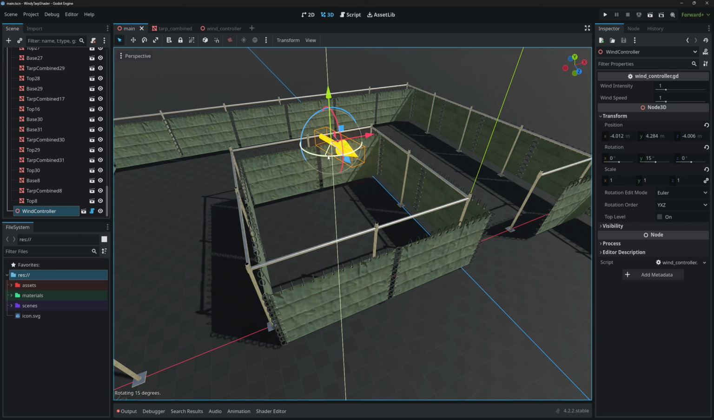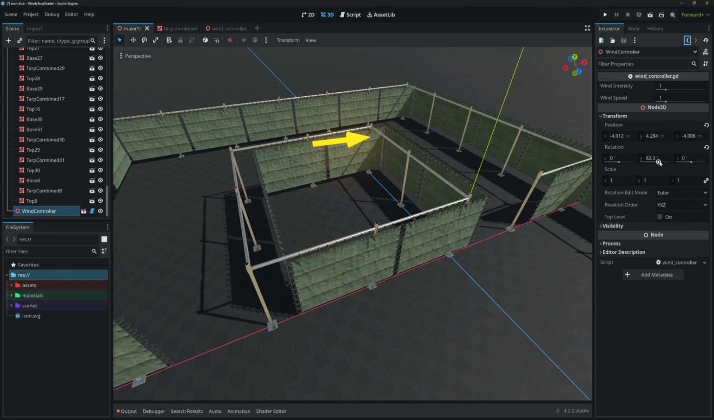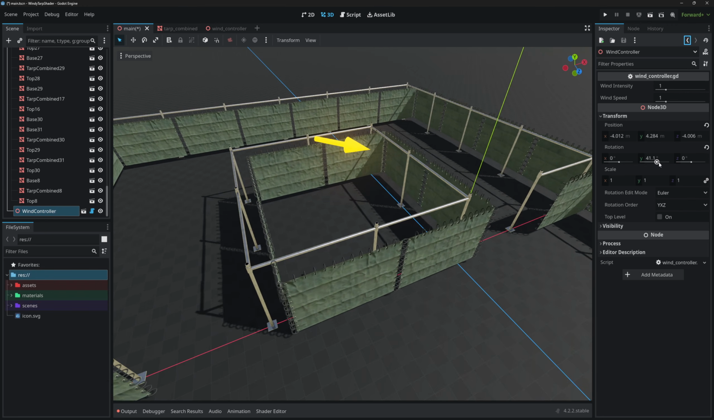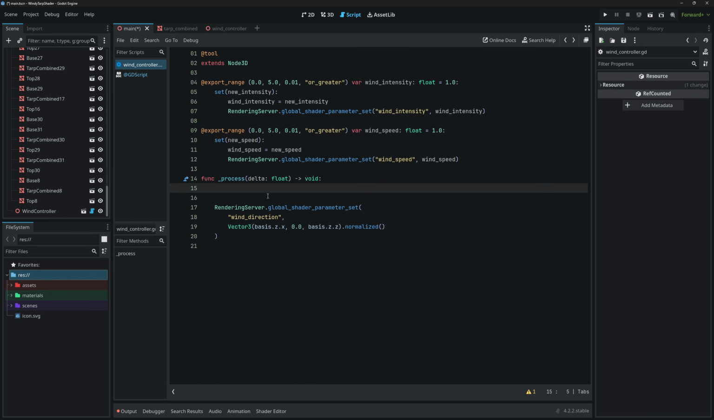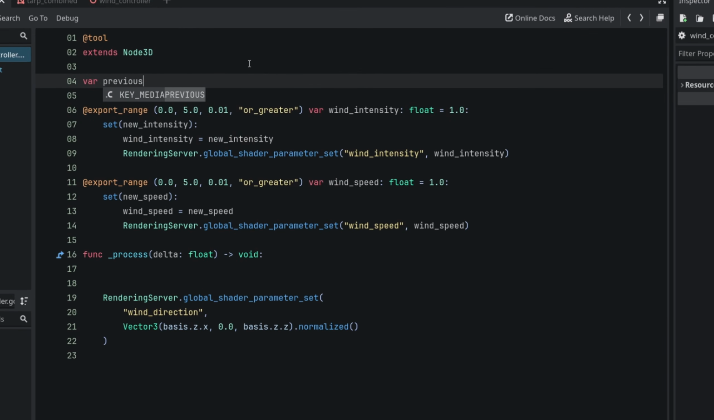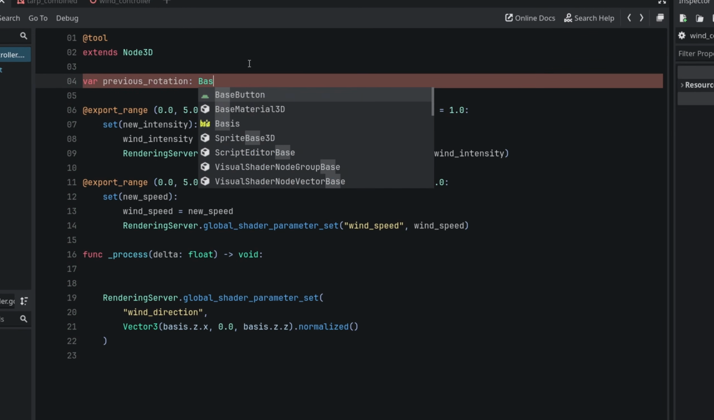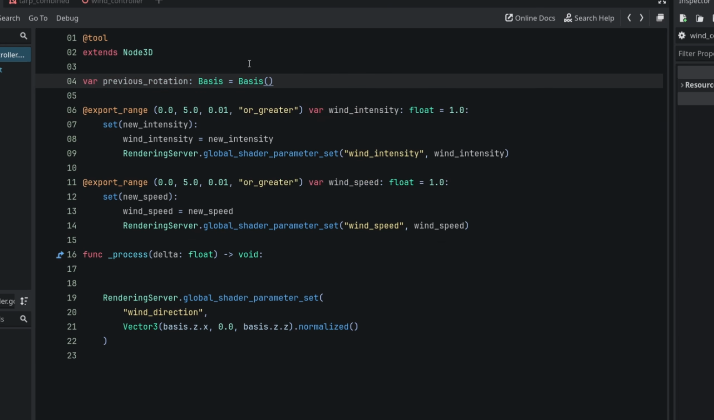And now, as we rotate it, we're changing the global for the rotation. But right now, it's updating it all the time. So let's make it so it only updates the global shader parameter when there's a new value. So let's define a new variable. Let's call it previous rotation. And it's going to be a basis equal basis.